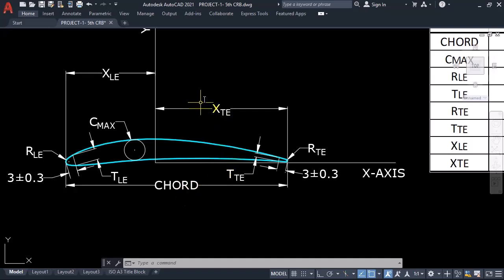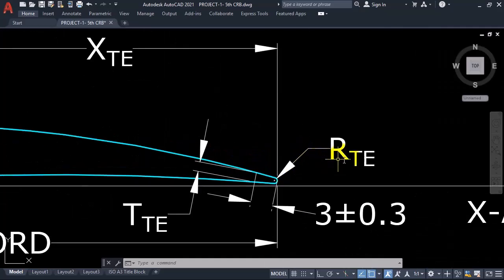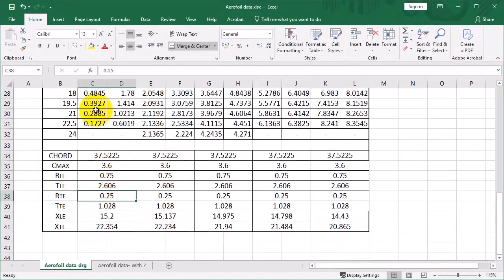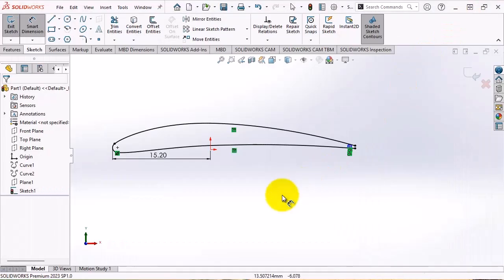Otherwise, you can also take various other parameters like XTE, that is the leading edge distance from this center or origin, and RTE, trailing edge radius. This also you can take. But the perfect choice is chord. We have to take chord. So, for taking chord, if you see the file here, this is for section 1 and the chord is 37.5225. Select it and we will go to our Solidworks.